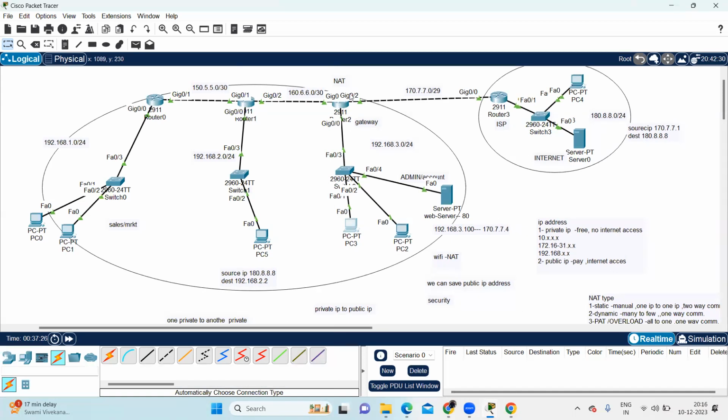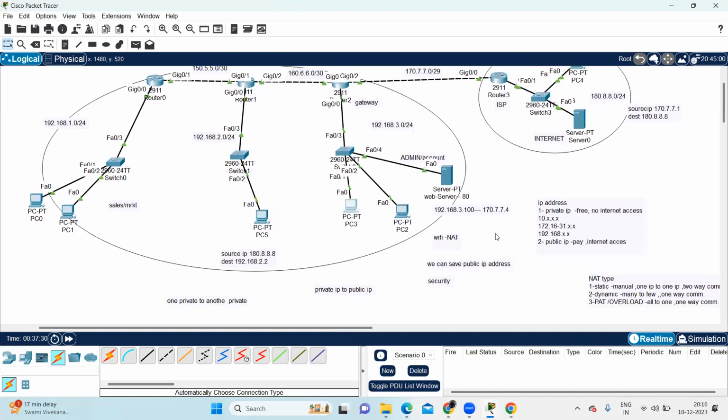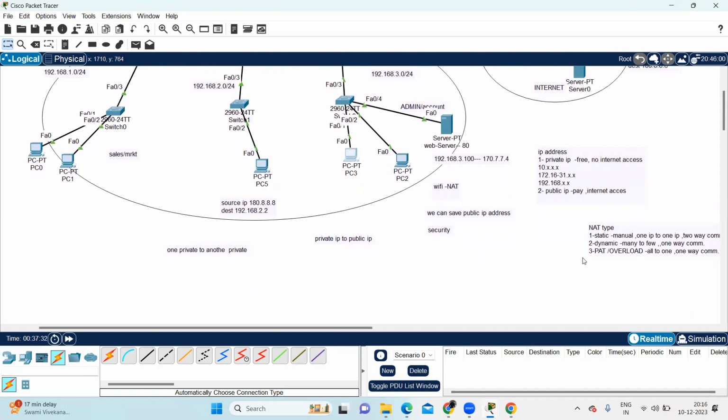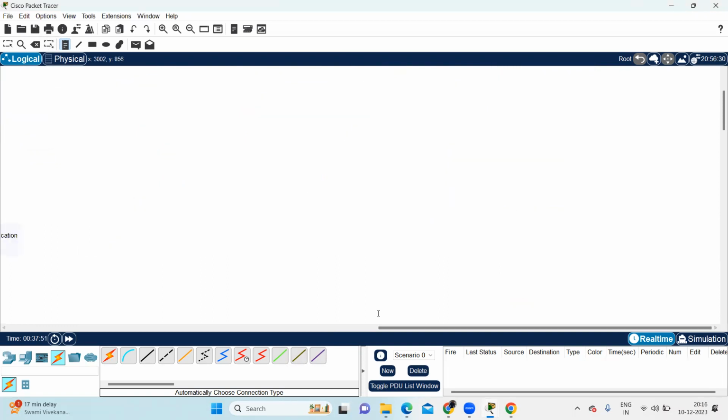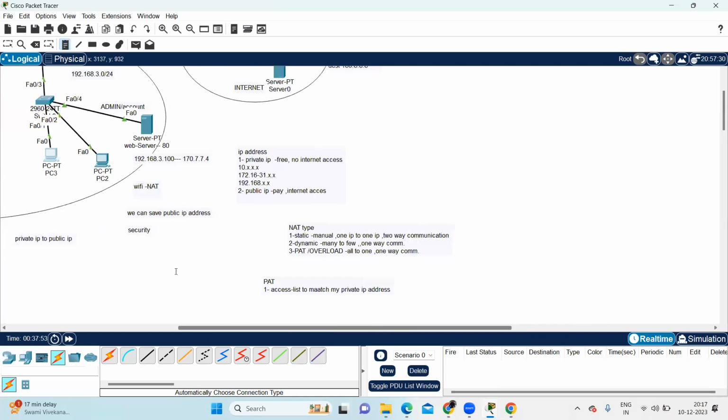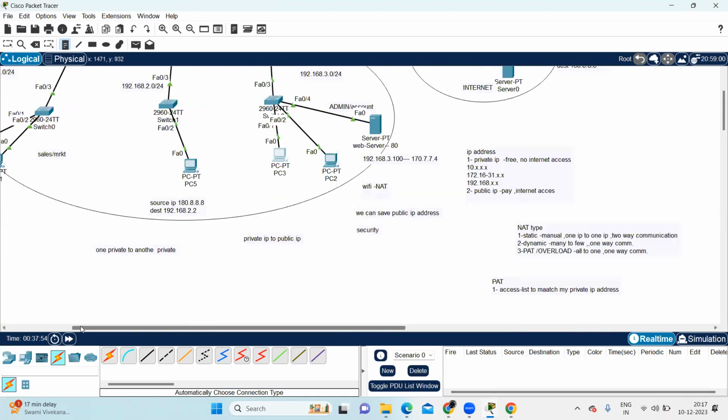We can solve this problem now with the help of NAT, because this router has one public IP address. First of all, I will show you PAT, how to configure PAT. So let's see what things are required to configure PAT. Number one, I need an access list. For what? To match my private IP addresses, meaning which IPs I want to convert into the public IP address. Correct? I need to know that.